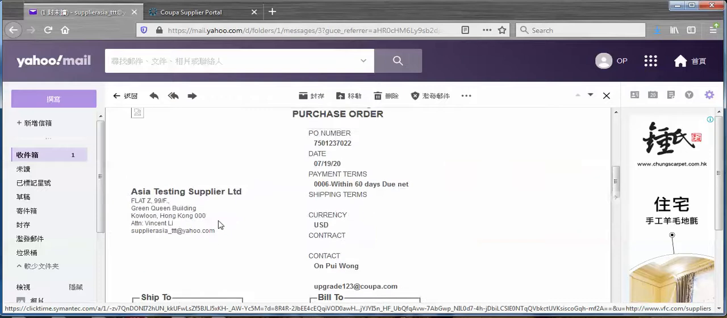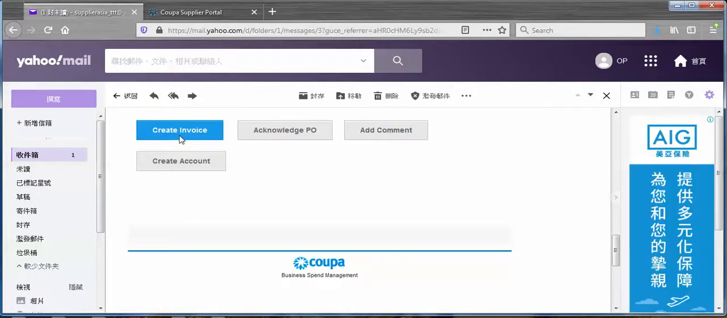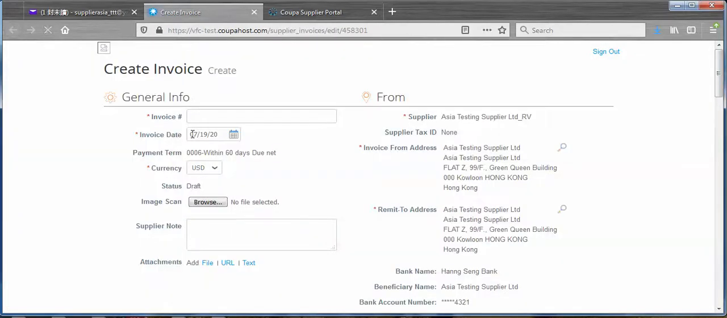On the top or the bottom of this email, you see create invoice. If you click on that, it will take you to Coupa webpage, create an e-invoice. For the first time supplier, you probably see another page. It asks you to accept the terms of use. So kindly click on that, then you will move it forward.